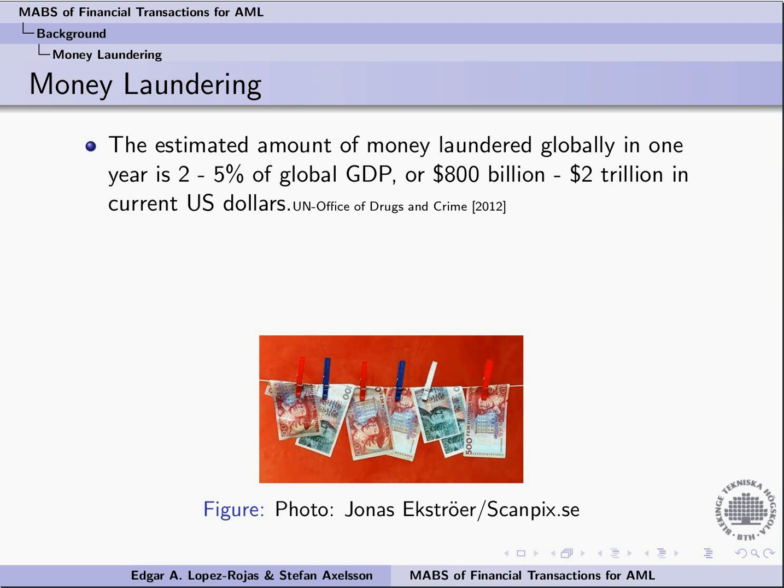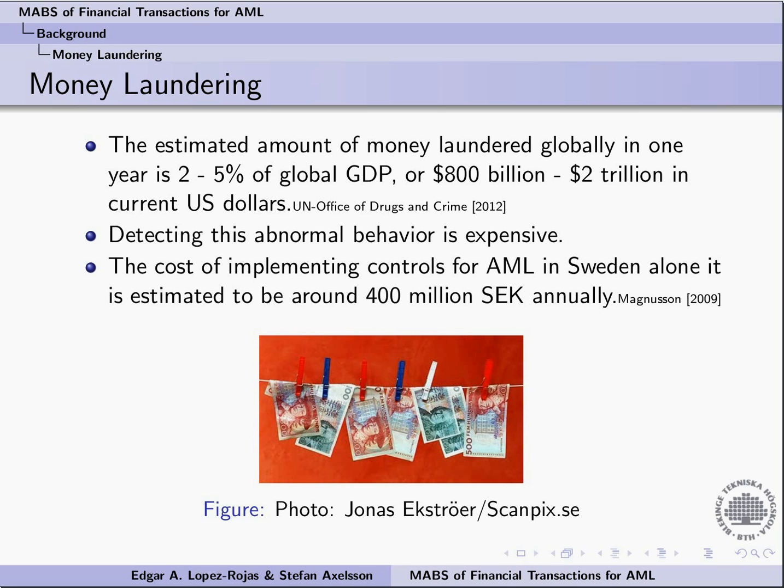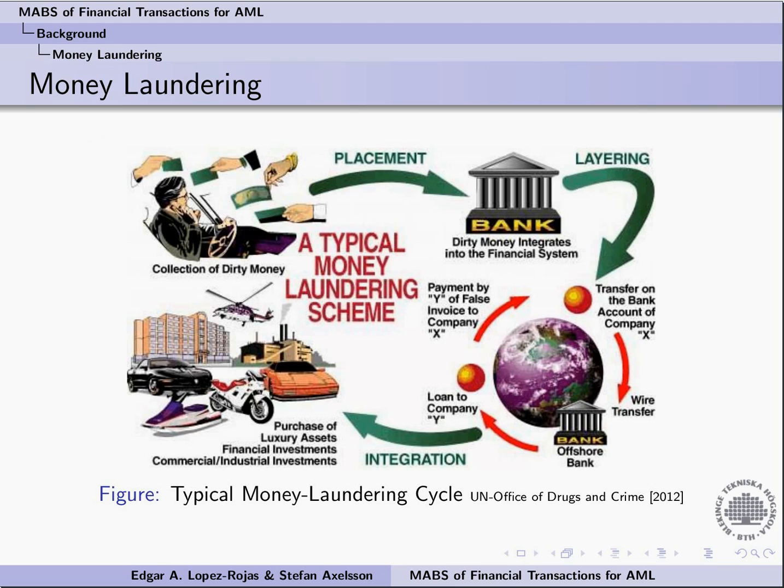As you can see here, about 2 to 5% of the global GDP is being laundered. It's quite a lot of money. And detecting this behavior is quite expensive. Just in Sweden, it's around 400 million kronor.